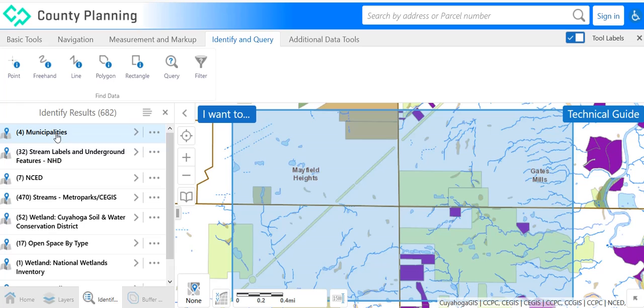Notice the left-hand panel. It shows us the total number of results we have found and the number of results in each of the different categories or layers that we had turned on when we conducted the query. Notice that we have a wetland layer for Cuyahoga soil and water, as well as for the national inventory. We're going to focus on the Cuyahoga one, and we'll note the number of records that were identified within the rectangle we drew.